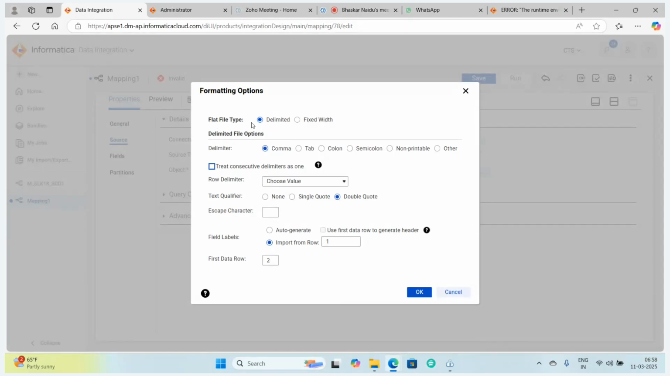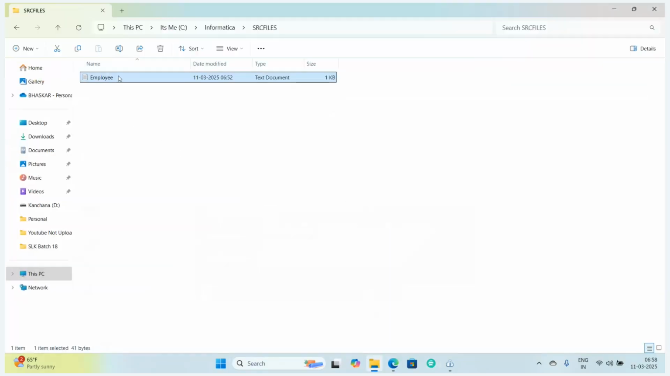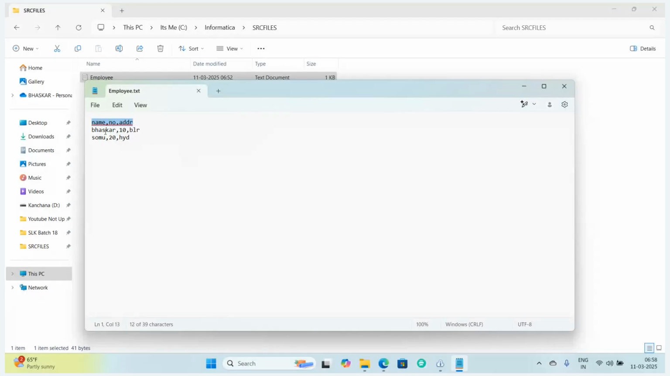Files are always of two types: delimited files or fixed width files. Delimited files means: how are the values for different columns segregated? If it is a delimited file, there will be a delimiter. Here in this file, the comma is the delimiter, which tells that from the first position to the first comma is the first column, from the first comma to the second comma is the second column, and from the second comma till the end is the last, third column.